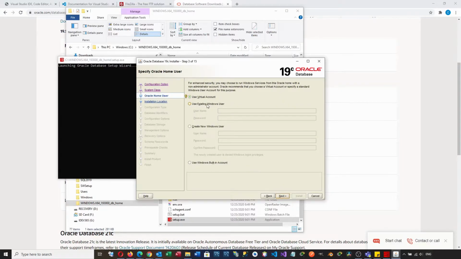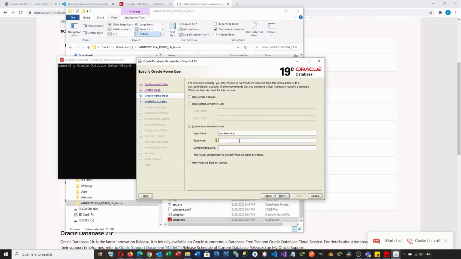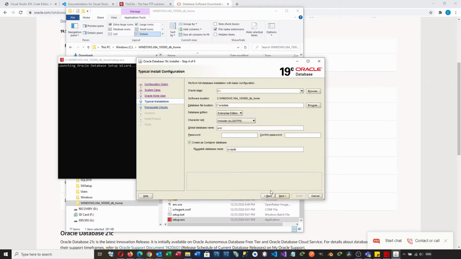Oracle needs an account to run its service. You can select the virtual account or Windows built-in account. You can also set up a Windows account for the Oracle service. Note this account is for the Oracle service, not for logging in to the Oracle system. Specify the location for Oracle.